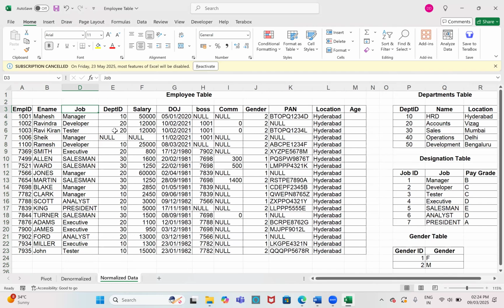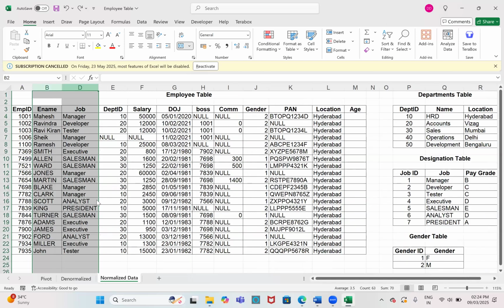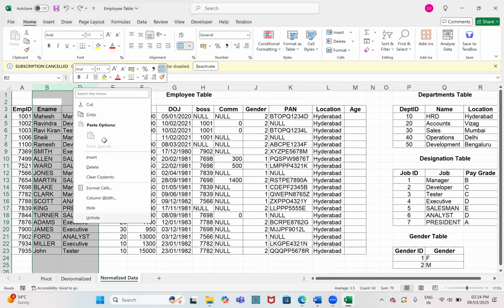Are you getting what I'm asking? Instead of having a different table for designation, why can't we keep that job directly in this? Due to space.